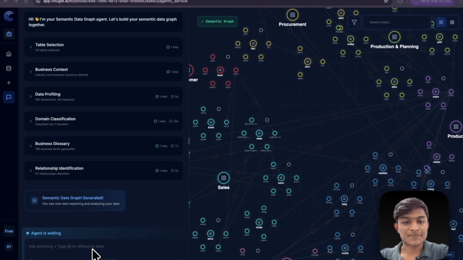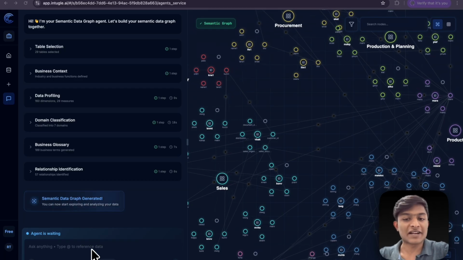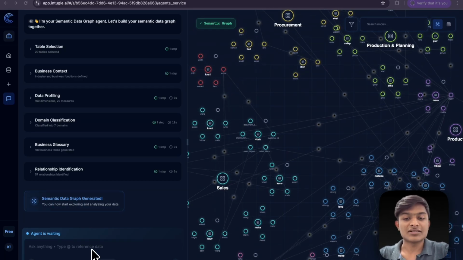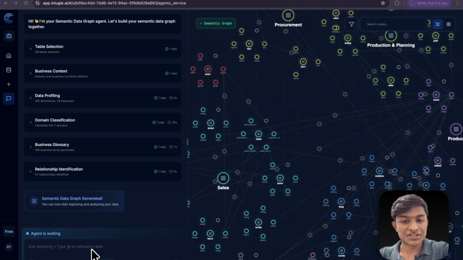It's ready to chat. All the intelligence that was just generated, the profiling, the glossaries, the relationships, it can now be utilized by an AI agent. And that's the power of this semantic graph. So that's it. In just a few minutes, we went from a raw database, Postgres and Snowflake, to a fully enriched semantic data graph, complete with profiling metrics, intelligent business glossaries, domain classifications, and discovered relationships.